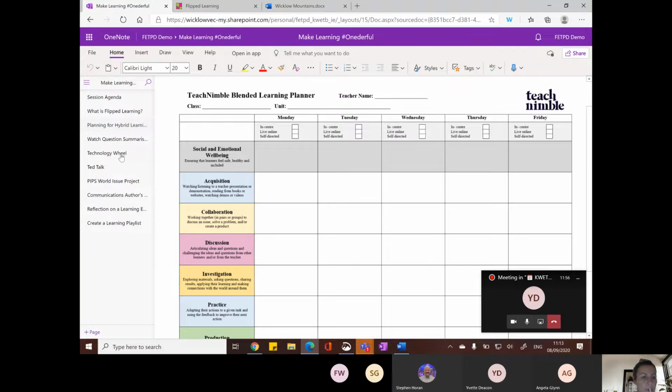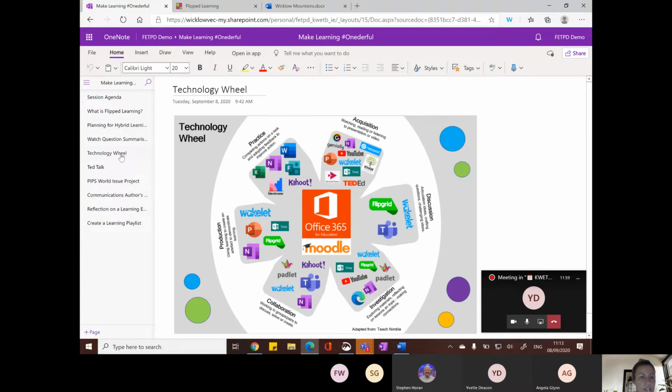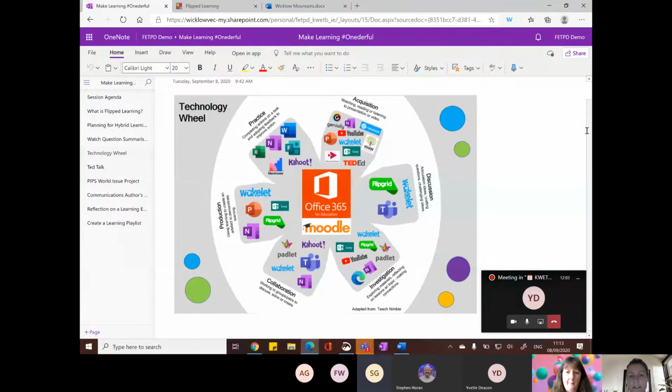So with that, I just very quickly want to look at how some of the technologies fit into that model. So here is a technology wheel. The acquisition phase is, I suppose, your first phase where you're introducing a concept or a topic to students. In a flipped model, this would be done at home. So the students would watch your video, read a piece, or listen to a podcast, the kind of voice memo that you've created. Whatever way works for you to introduce or teach a topic to start off.